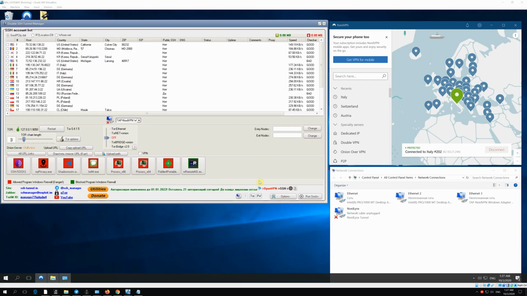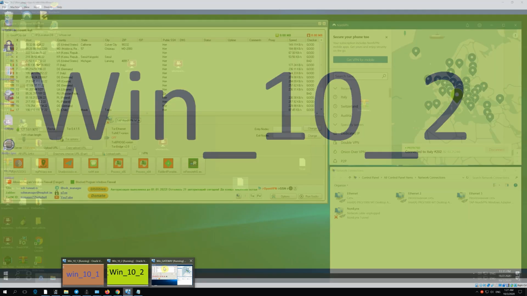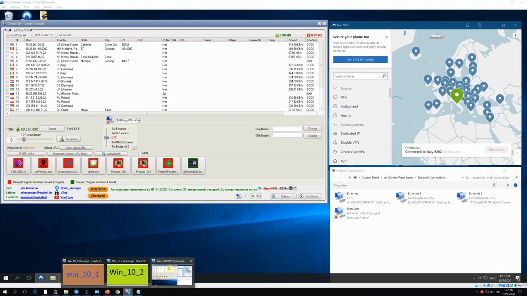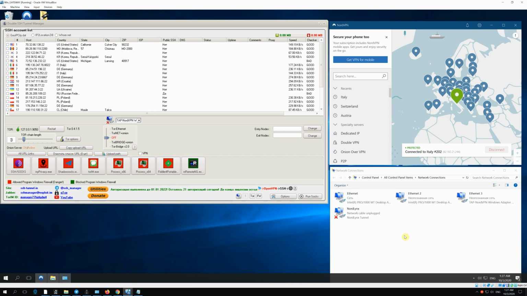Run all three VMs, Windows 10 1, Windows 10 2, and Windows Gateway, which is supposed to share the internet. We should have three adapters, NAT, Windows Gateway, and NordVPN. Let's start with Tor Network. Go to Double SSH Tunnel Manager and pick Tor Ethernet.